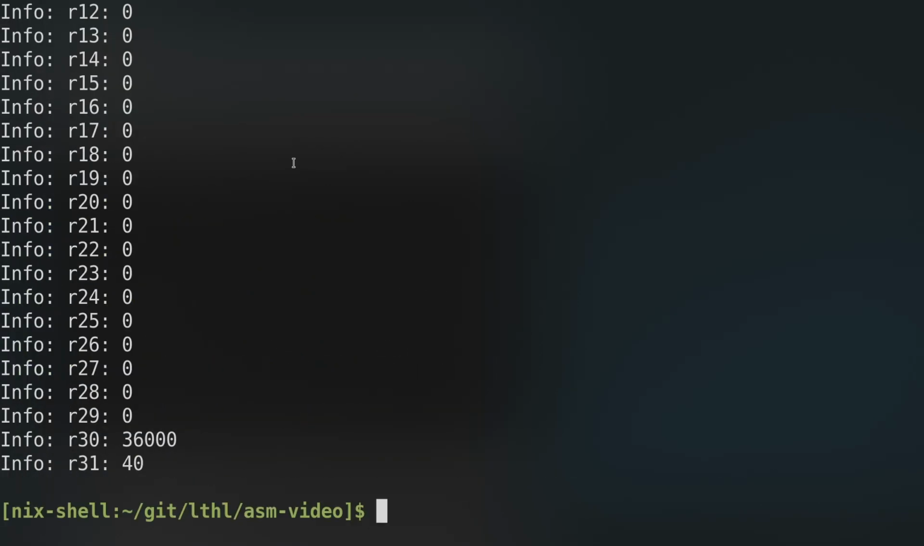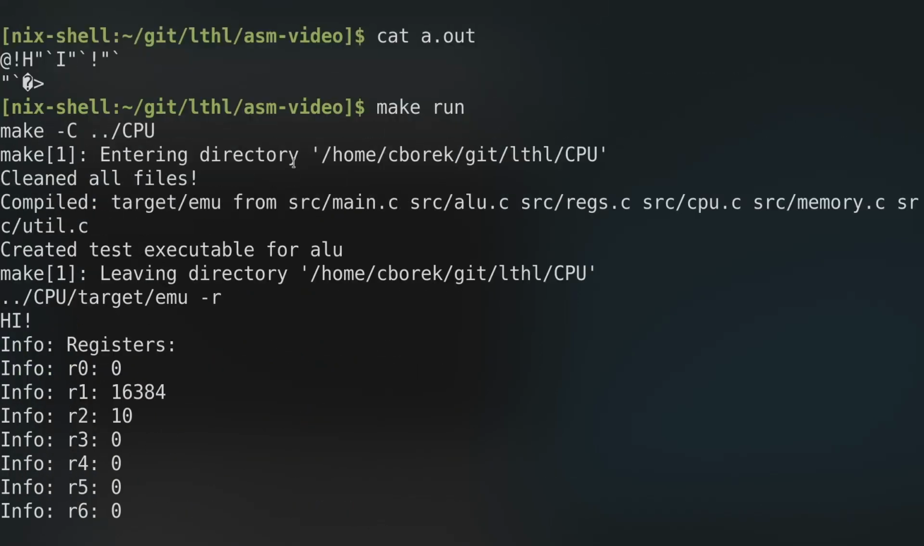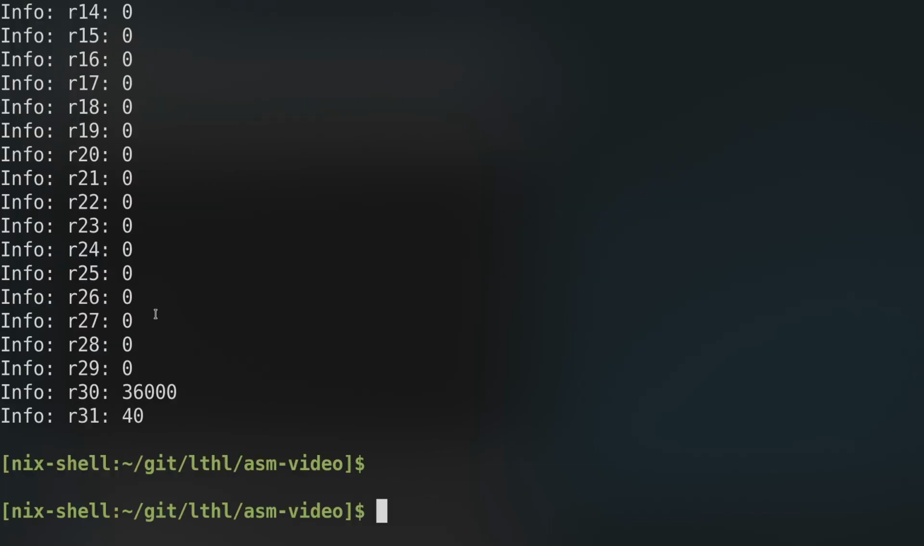Now let's run our program. Looking at a bunch of registers, we see that it printed high, and that's exactly what we want to see.